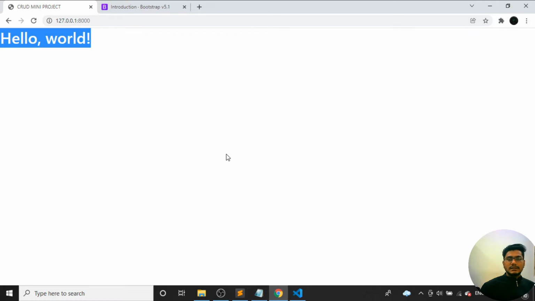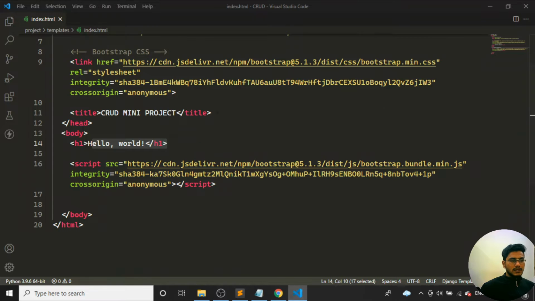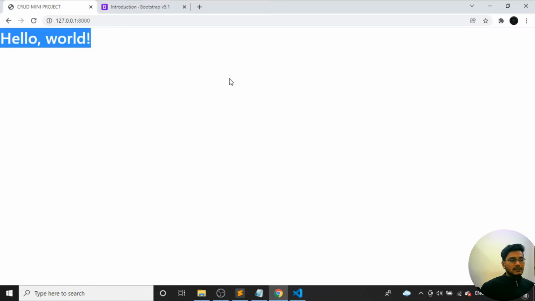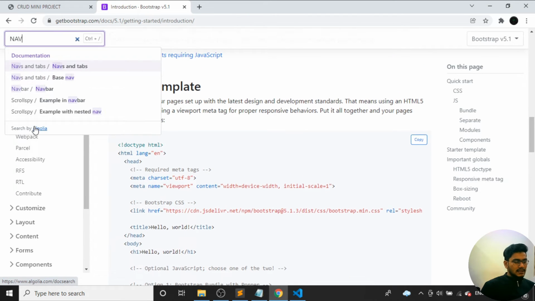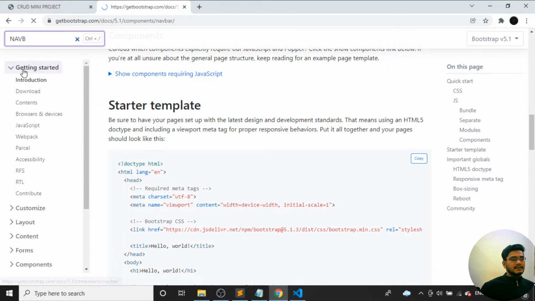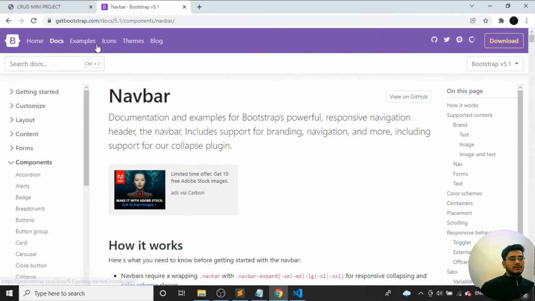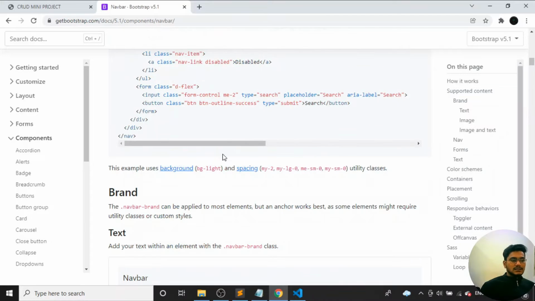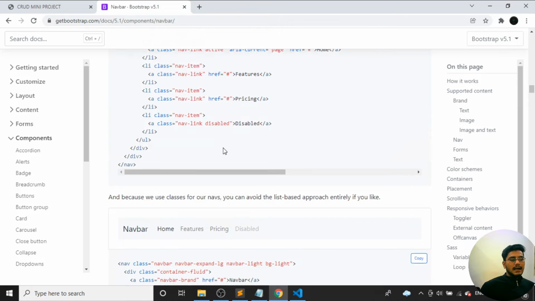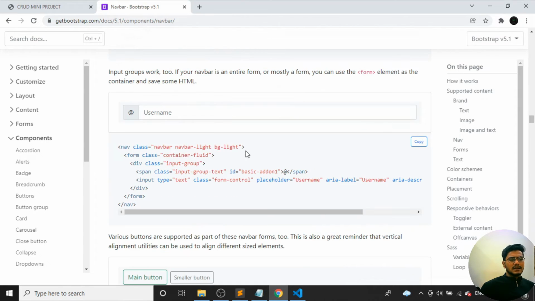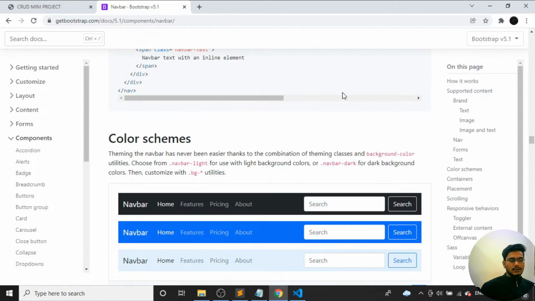So let's keep it simple, no need of taking much more over here. Now I'll remove this header tag, and I will take some components from Bootstrap. If I want to display a header, I'll search for navbar over here. You can see I have a few navbars written like this. Anything whichever you like, you can just get the particular stuff from Bootstrap over here.